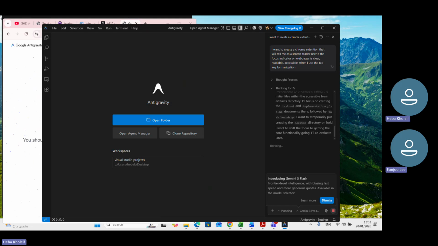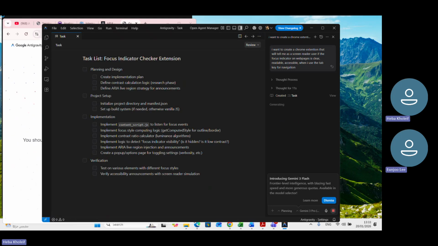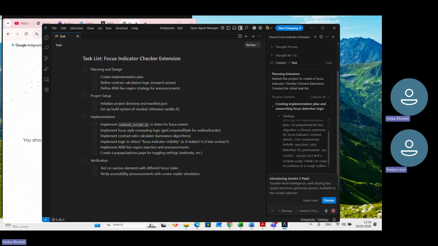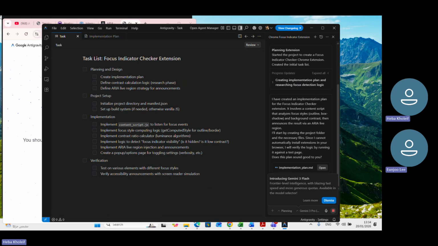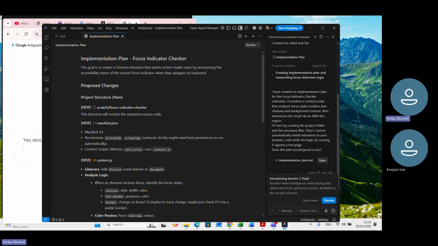So when you said, I want to create a Chrome extension that will tell me as a screen reader user if the focus indicator on web pages is clear, readable, accessible when I use tab key for navigation, was your prompt. And then after that, they started a thought process and thought for 11 seconds and created some task list. It started planning extensions, started the project, create a focus indicator checker Chrome extension, and then it started the initial task list. And it's showing an answer. Can you read the answer or no?